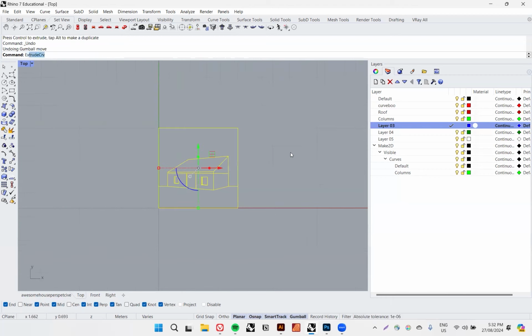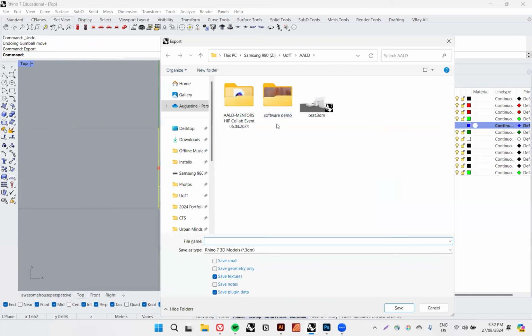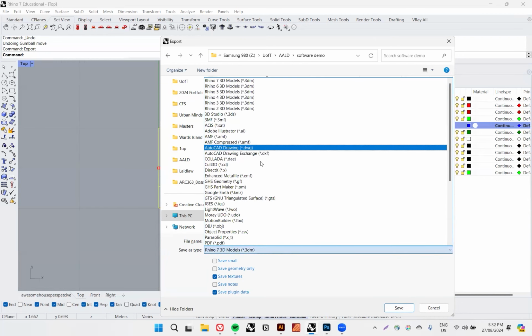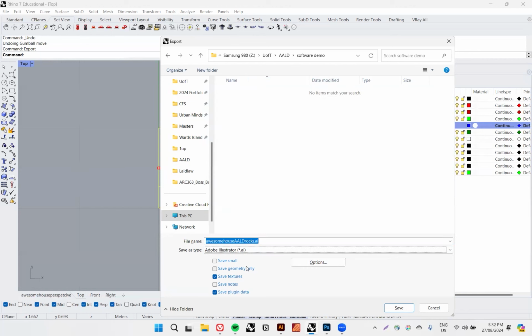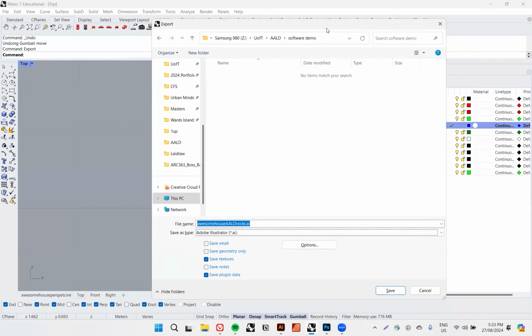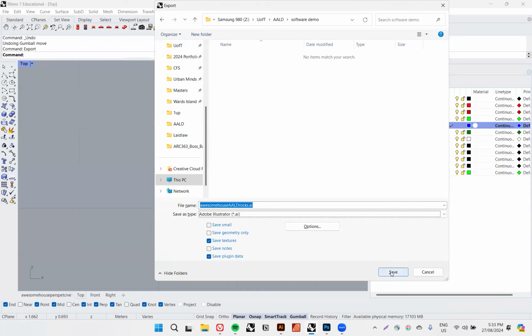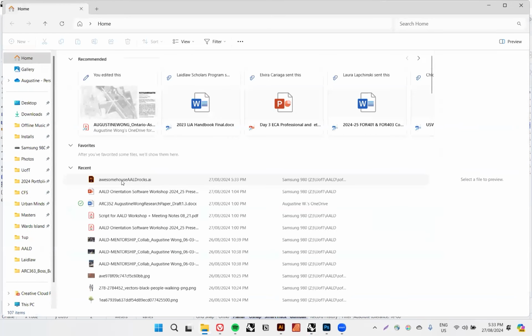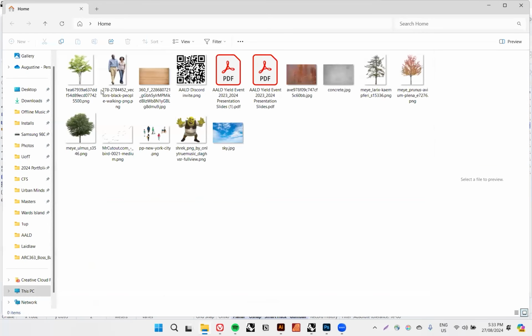Okay, now we can type in export, and then let's go to software demo. We can call this awesome house AALD rocks, and we can go down and select Adobe Illustrator. If you select anything else, it will usually break, so don't do that. Now we press save. We can open the file. We can go to file location.